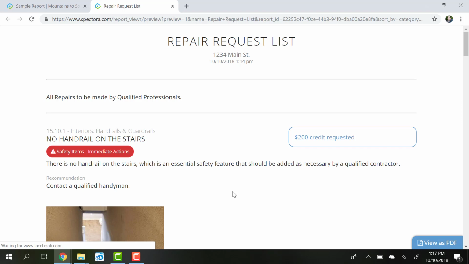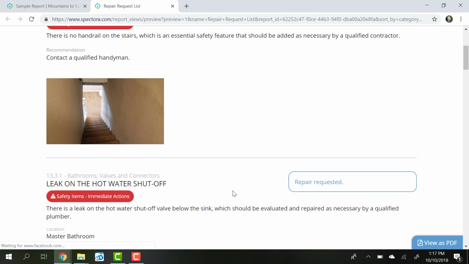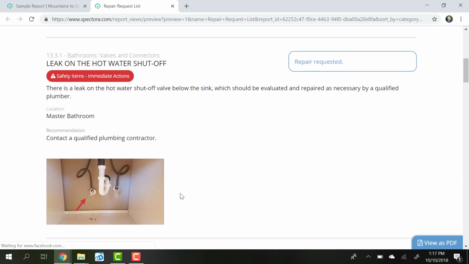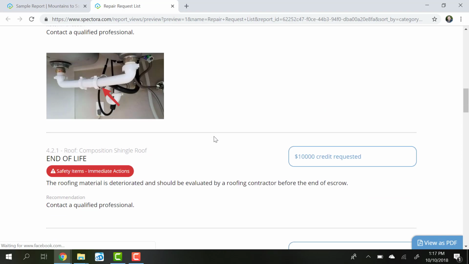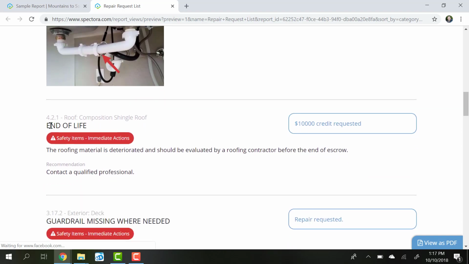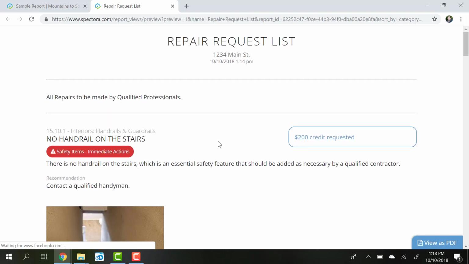Just want to show you how you can make your repair request list in less than 3 minutes. So here we are. This is a sample one we've created. You can see how easy this is. You can still click on the photos, see exactly what we're looking at. Enter your repair request item there. You can also include pricing. This roof, for example, needs a new roof. So we're asking for a $10,000 credit. So let's show you how we can create this list.